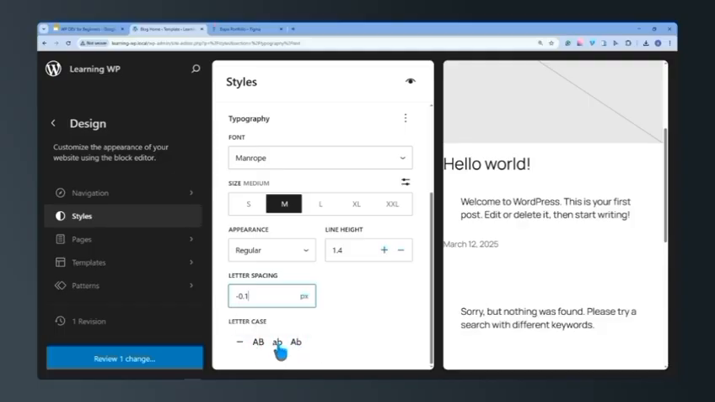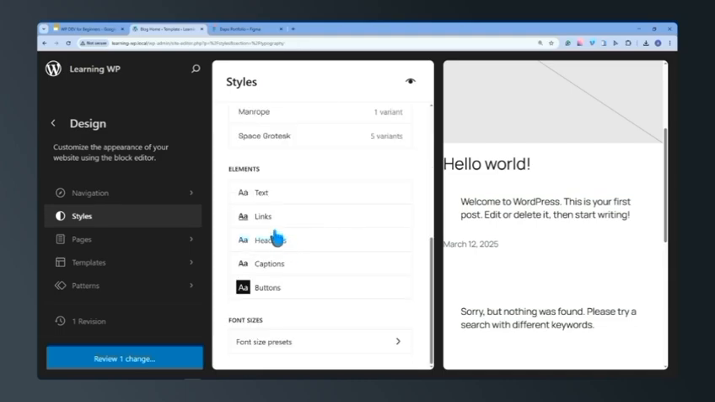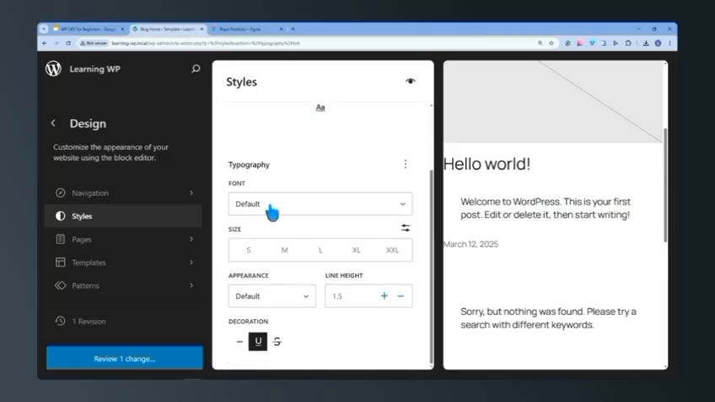So you can choose any of these as you deem fit. When you are done with that, you can go to your links, how you want your links to look, and choose the font, also the size. The size may not be necessary. You can choose the appearance. Then you can choose if you want the links to be underlined or strike through or no line at all.